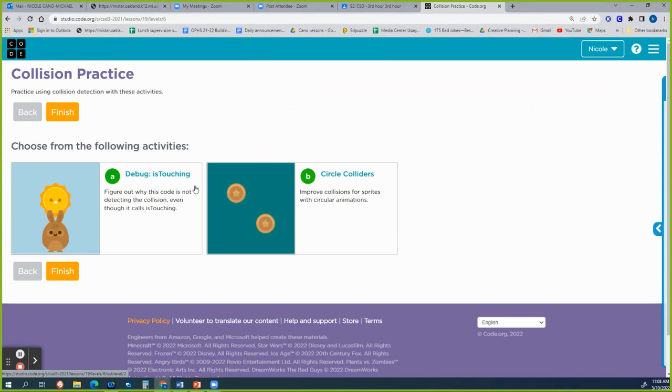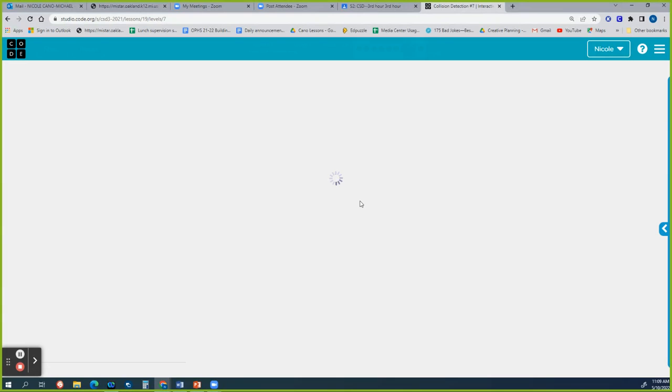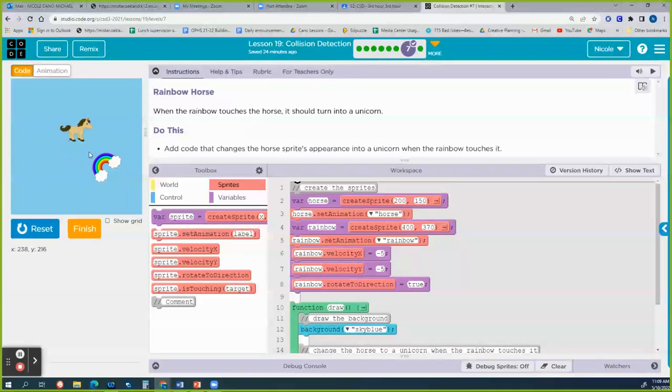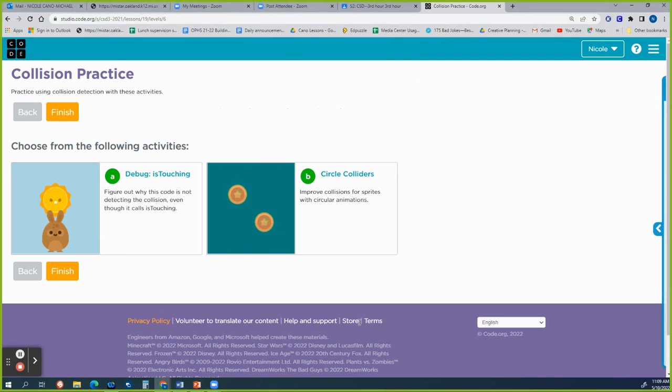Okay, so for collision practice, we have A and B. So the bunny and the sunshine, and then circle colliders right here. And then on the assessment, ladies and gentlemen, when the rainbow touches the horse, we want the horse to turn into a unicorn. Okay? So you have the remainder of the time to work through bubbles 6 and 7. As always, our challenge bubble is going to be optional. But at this time, go ahead and get to work. And as always, if you have any issues or questions, please ask.